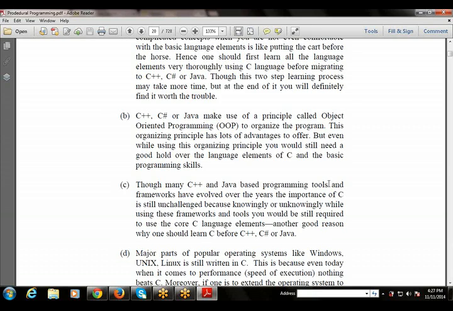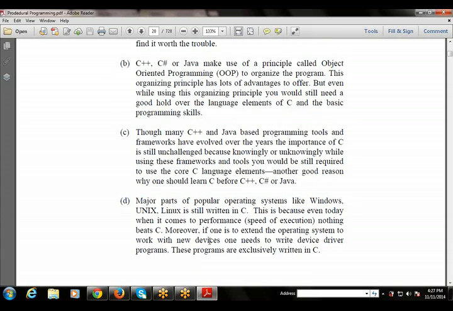Major parts of popular operating systems like Windows, Linux are still written in C. This is one of the main advantages. Most operating systems like Windows, Unix, Linux are still written in the C language, not in C++, not in Java. They are using the procedural programming language, that is C. This is because even today when it comes to performance, nothing beats C.